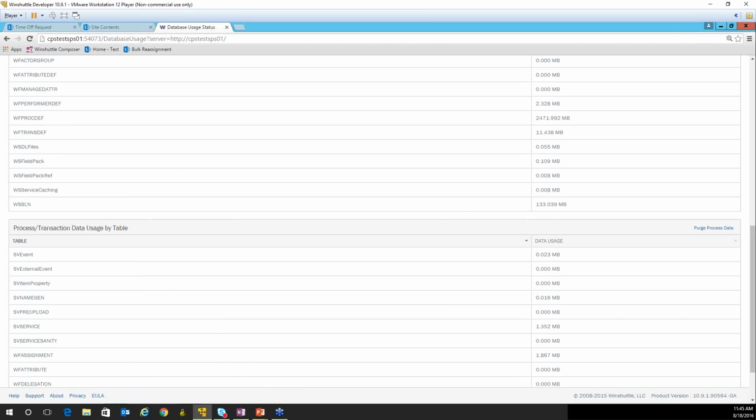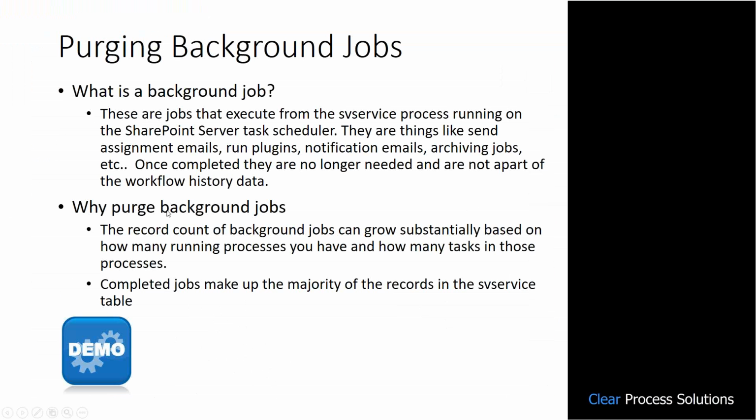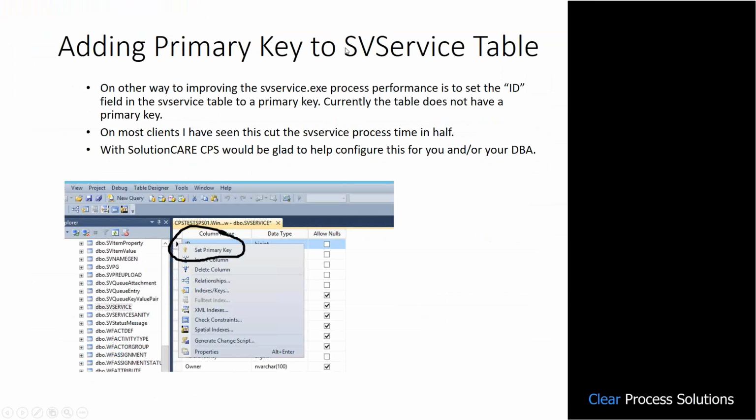And that actually gets us to the last little point I was going to show, which is an extra special tip that we've learned. The SVService table, that's in the SQL Server, right there, does not have a primary key on it as we speak right now. And of course, if you're a DBA and hearing that, you're going, well, that's not very good. Because, yeah, that actually hurts performance. So another way to improve the SVService.exe process from running is to go ahead and configure that ID to be a primary key. I circled that.